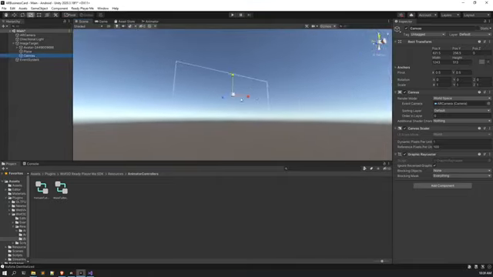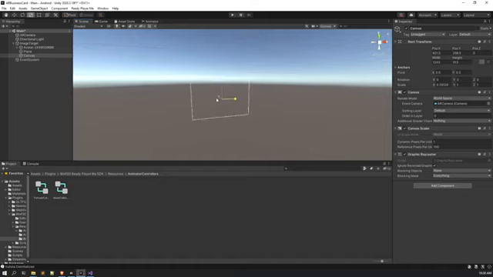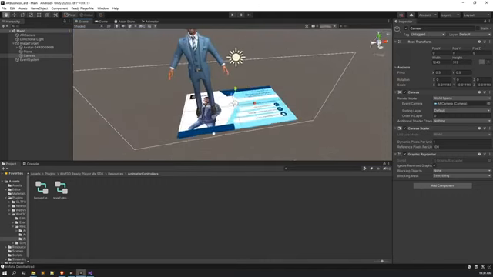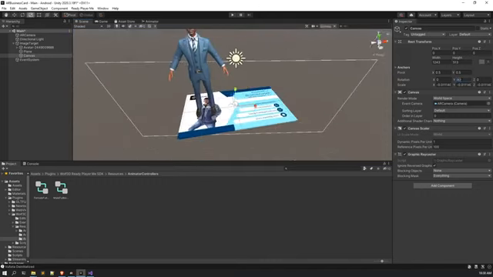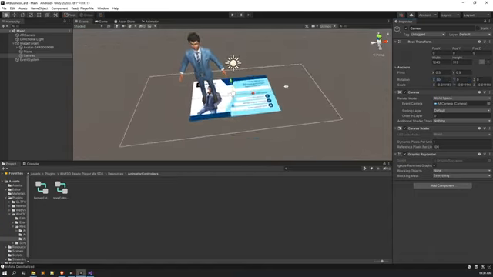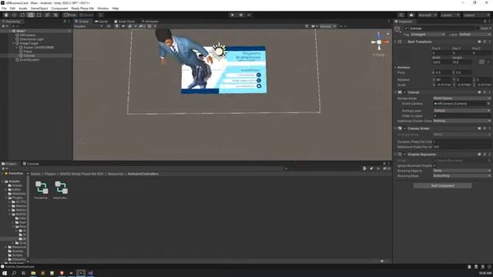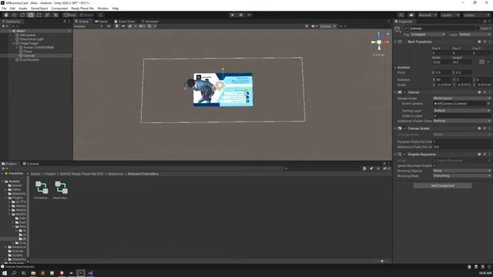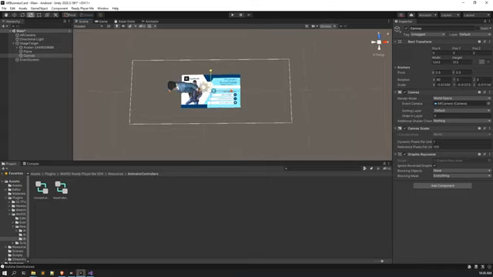Now let's edit this canvas. Let's scale it down, and let's reset its position. Here you can see we need to scale it down more. Now rotate this on the x axis to 90 degrees, and make sure it is like this. Give it a bit of space so that we can add our UI into this.